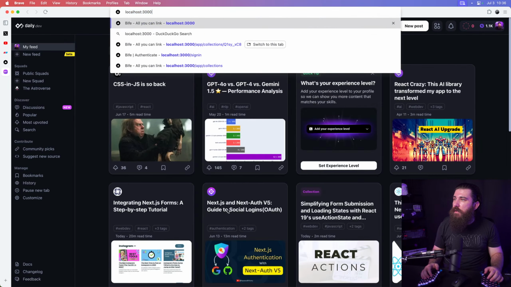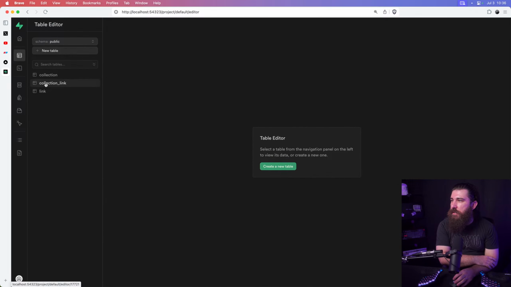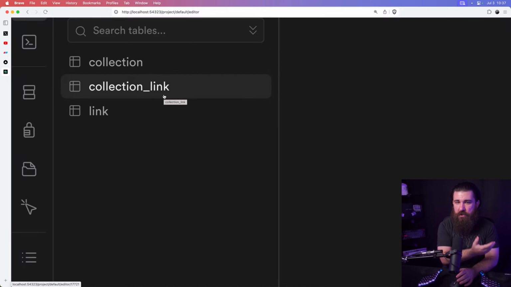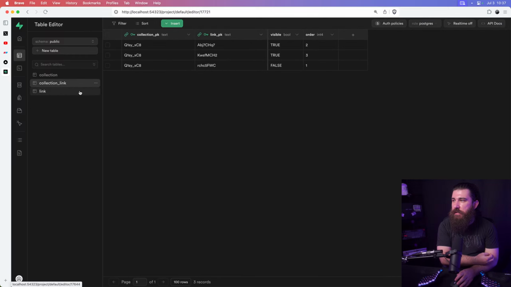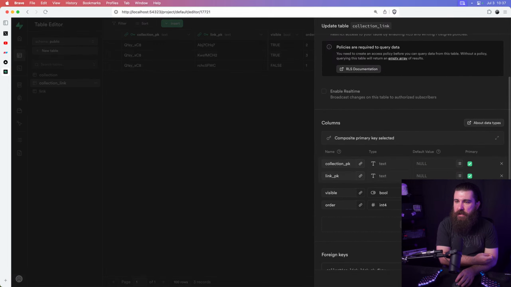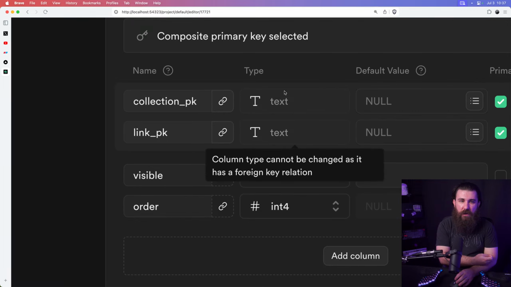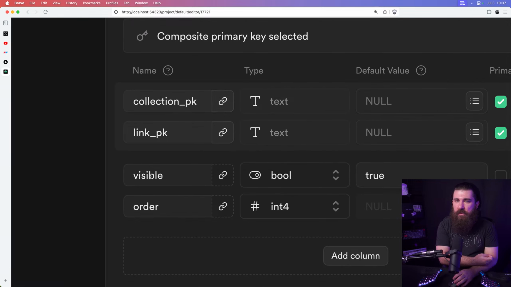So if you want to take a look, I have a junction table, right? We have collections, we have links, and I have a collection underscore link junction table where I am keeping the relations between the collection and link. Maybe the name is bad, but still. And it has references to the collection and link fingerprints, and that is the primary key, basically. But it also keeps the visible true or false and the order for that collection, right?